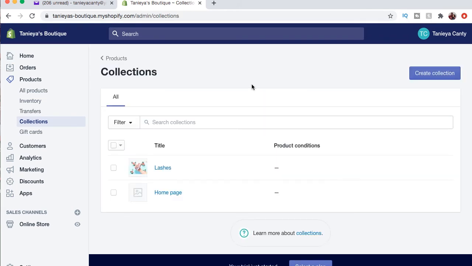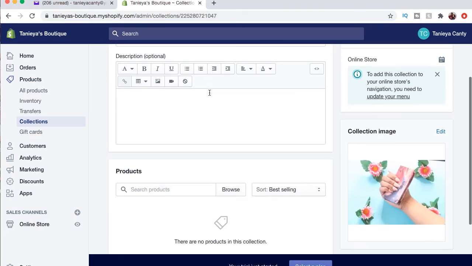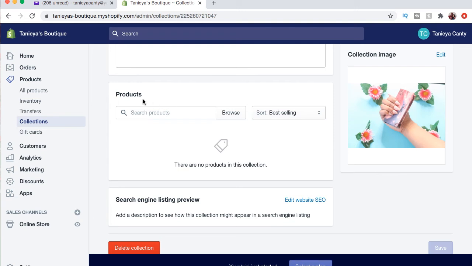So we're going to go back. Now we're under that main collections page. We're going to click on the collection that we called lashes. And now you can go under products, because we have to manually click which products we want in there. That's just how I do it. I like it that way.